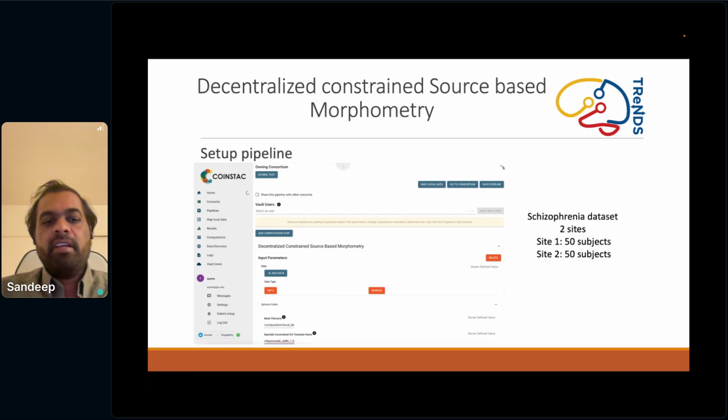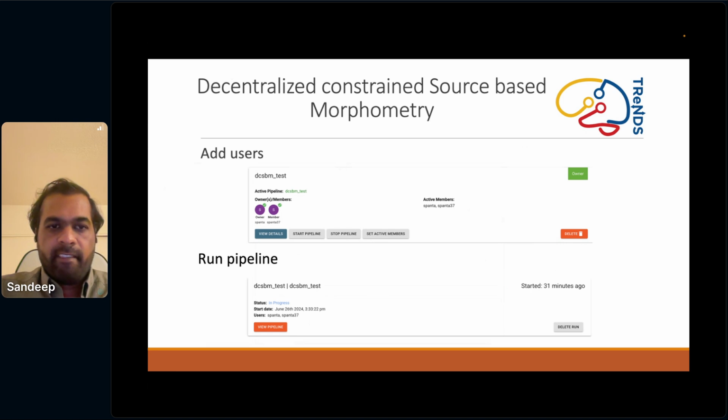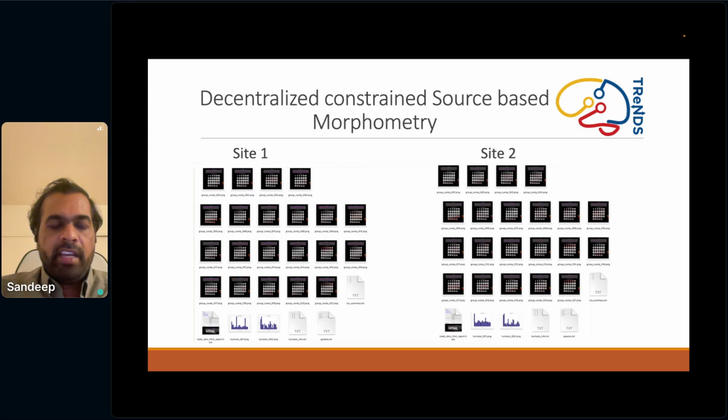And here we have a priori template that has 21 spatial components. And we have 2 users here. We run the pipeline and we get the local stats here. So here we have 21 components and their loading coefficients as they contribute to each subject.